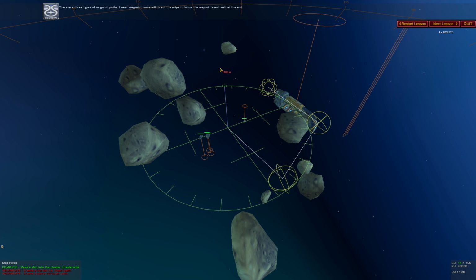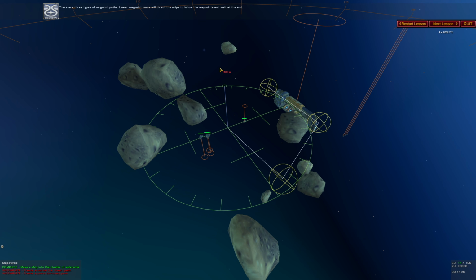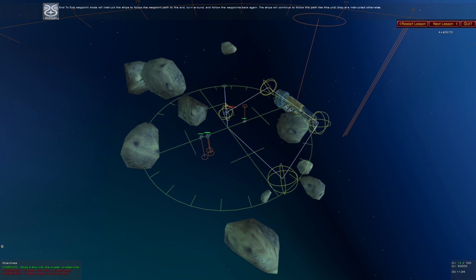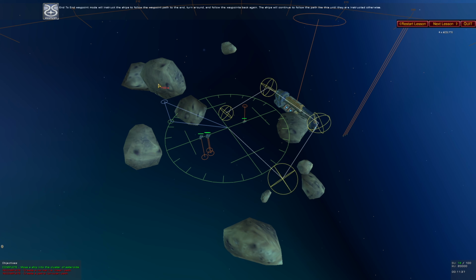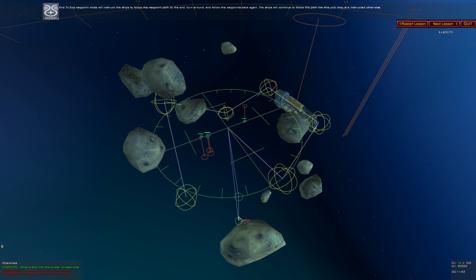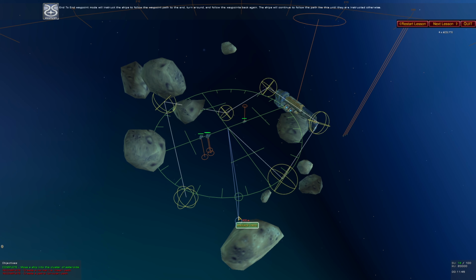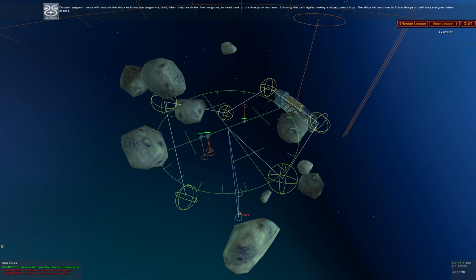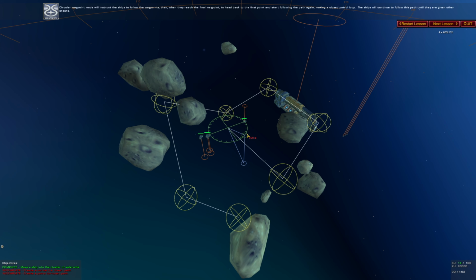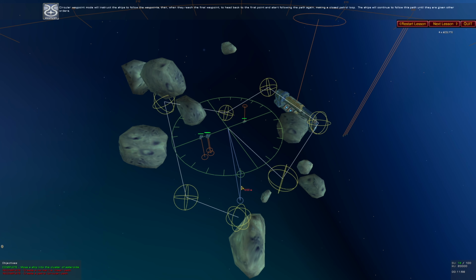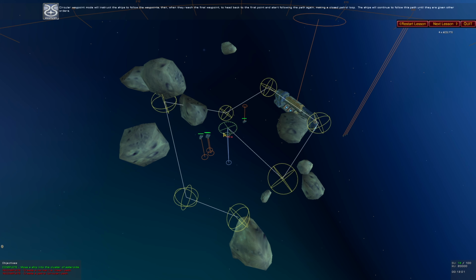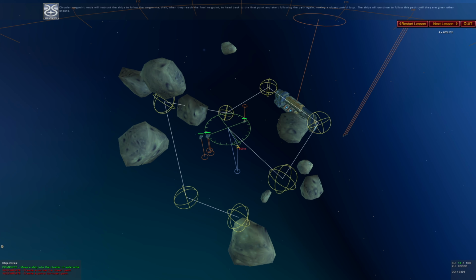There are 3 types of waypoint paths. Linear waypoint mode will direct the ships to follow the waypoints and wait at the end. End-to-end waypoint mode will instruct the ships to follow the waypoint path to the end, turn around, and follow the waypoints back again. The ships will continue to follow the path like this until they are instructed otherwise. Circular waypoint mode will instruct the ships to follow the waypoints. Then, when they reach the final waypoint, to head back to the first point and start following the path again, making a closed patrol loop. The ships will continue to follow this path until they are given other orders.